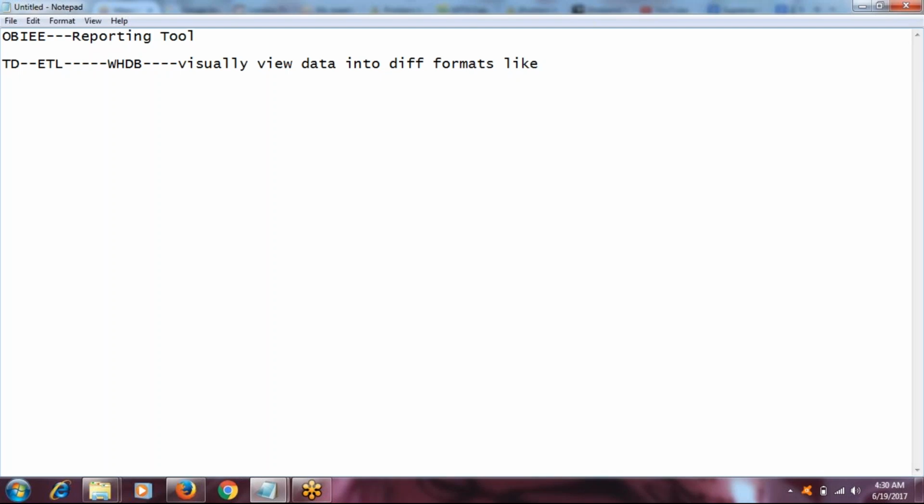Okay, OBIEE is a reporting tool. It can connect to any database. Most of the time, in 90% of your projects, you will be connecting to the warehouse database, where you will have historic data with a good volume of data available. Using that data, depending on your business requirement, you will be building the reporting solution for the end user.